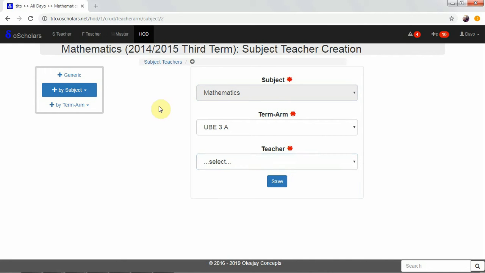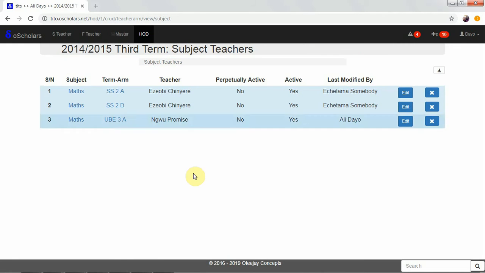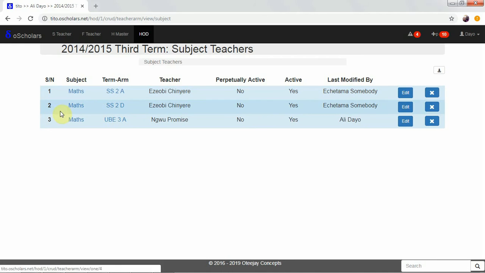So we can also choose to create by specifying the term arm, and this one will be pre-selected, and for this other one we can select anyone from here. Now we can decide to view the already created subject teachers for the 2015 third term that belong to the science department. These ones have already been created. Oteejay is created as subject teacher of SS2 mathematics, and promise is the subject teacher of UBA 3A mathematics.